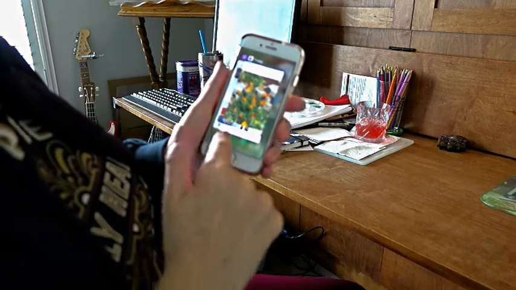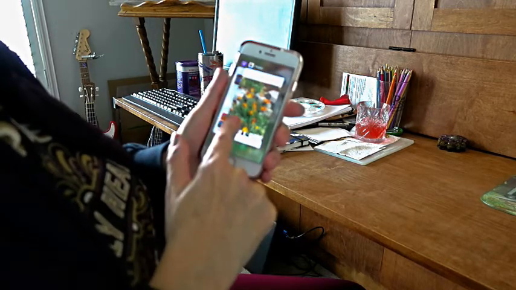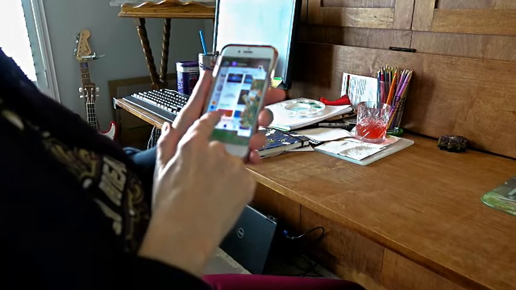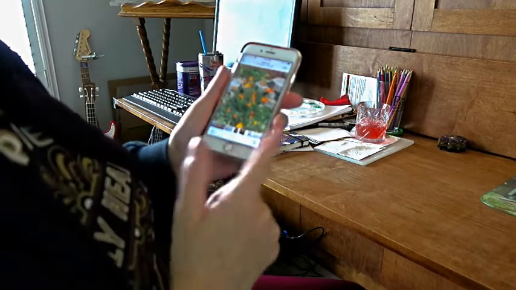Okay, double click to see what the heck I was talking about. What was I talking about? Pictures. Just talking about pictures. Okay, so there's the pictures.